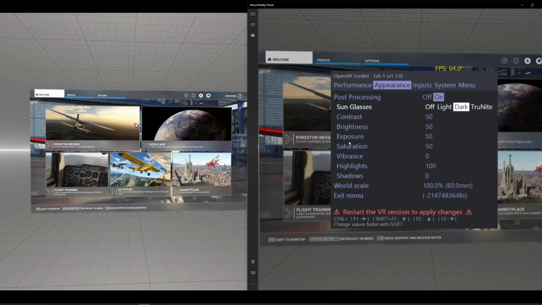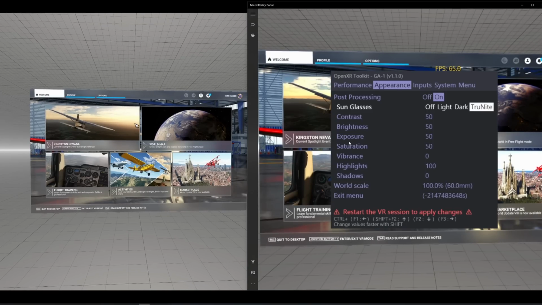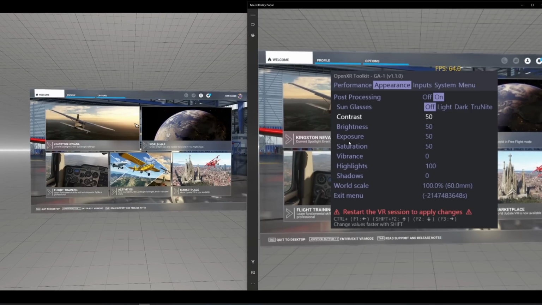But you also get the option to adjust these to your liking individually, covering your contrast, brightness, exposure, saturation and so on. Microsoft Flight Simulator color-wise is oversaturated. The colors quite often are just a little bit too vivid. And later on in the video I'll be showing you my settings that I've used here.